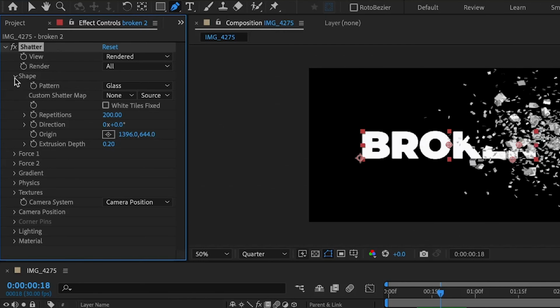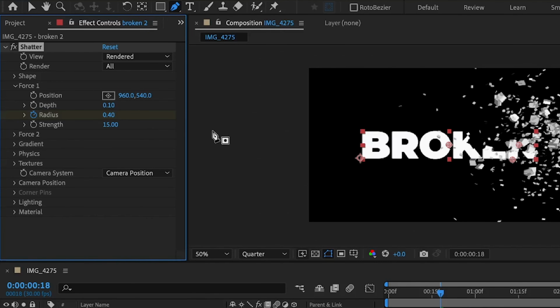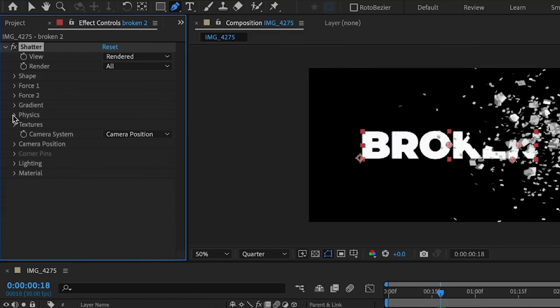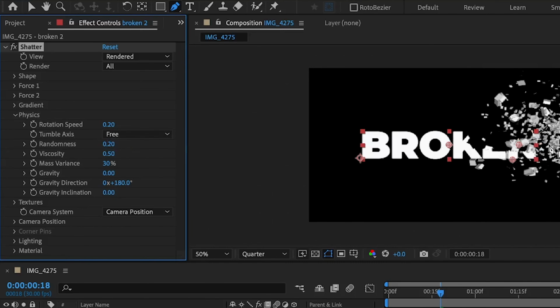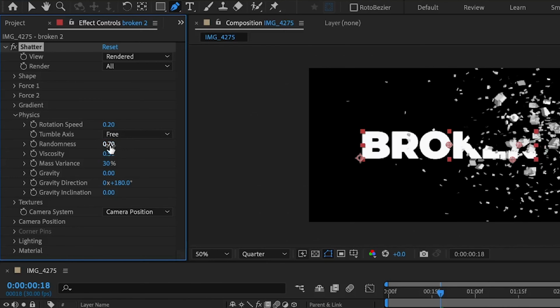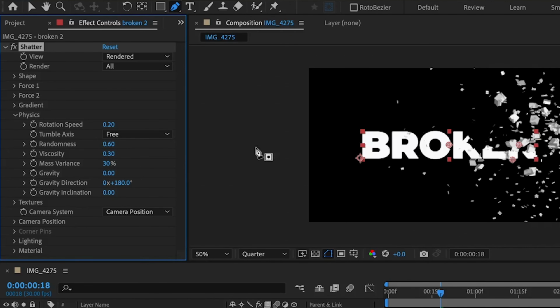Now after that, I'm going to open up the force property and I'm going to increase the force to about 15 so that it just explodes all around the scene. Then I'm going to close this up, move down to physics, and under the physics we have the randomness, which you can set to, let's say 0.2, and that's looking closed up. We don't want that, so let me just increase this to about, let's say 0.7. That's too much, so let's just say 0.6. I think 0.6 would be the best value. That will work. And for the viscosity, we are going to reduce this instead to about 0.3. Yeah, something like that.